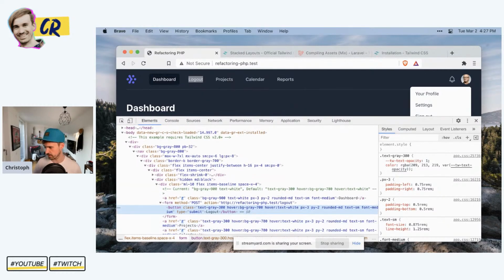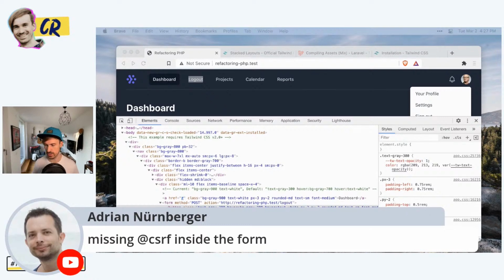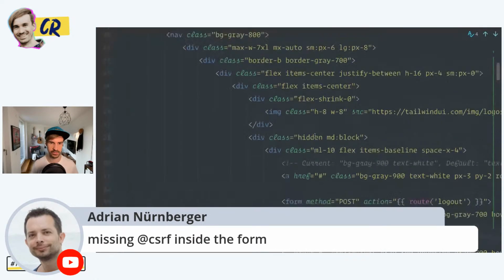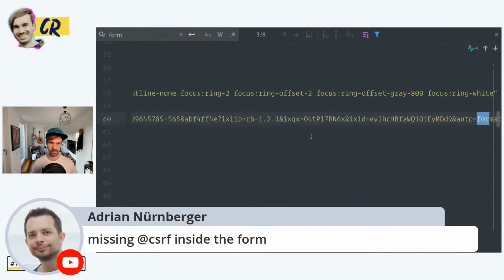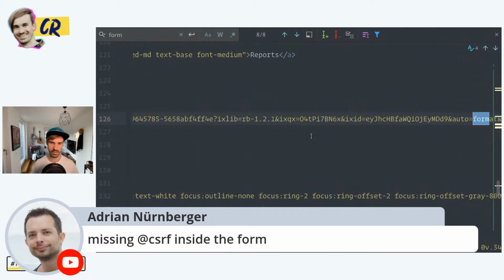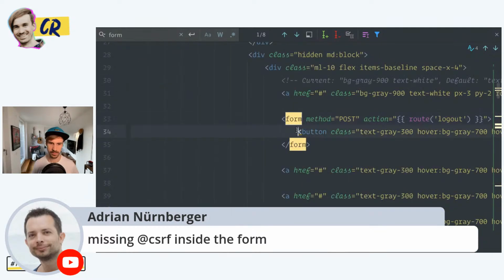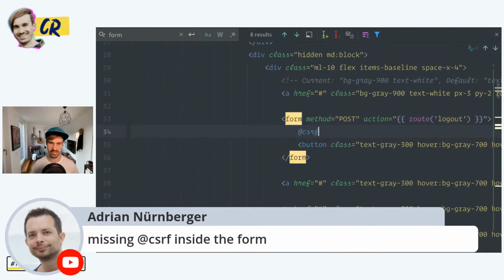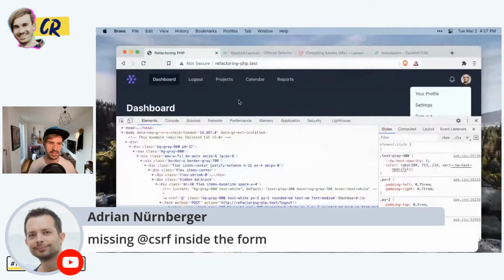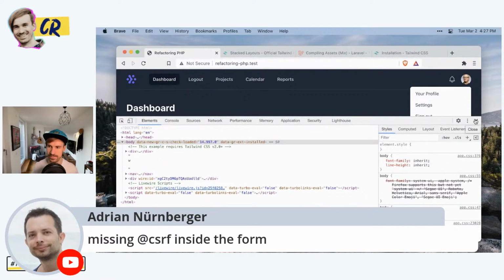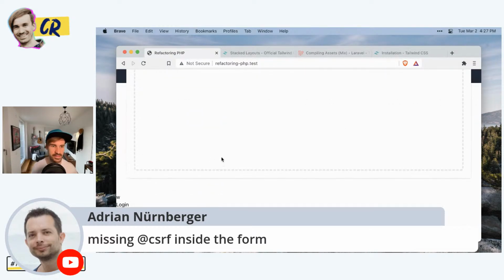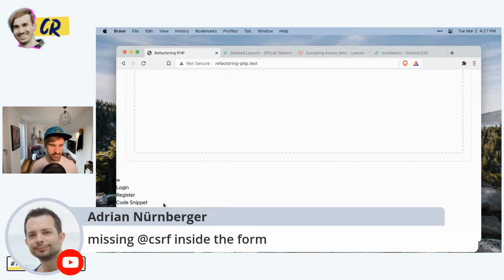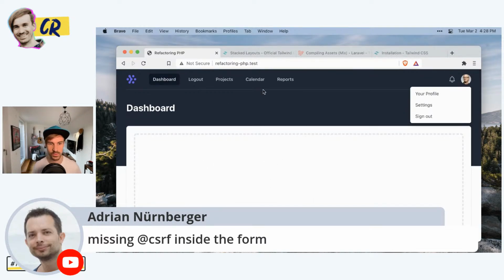Oh yeah, that's probably a good point by Adrian that we need this cross-site request forgery token inside my form. So let's bring this in and give it another try. Crazy how difficult it has become to log out. Okay, this seems to be working now. I see now those links here, so this means I guess we're logged out.